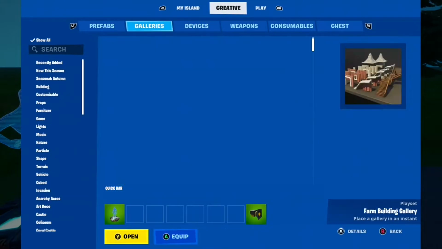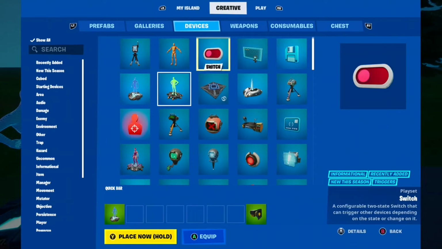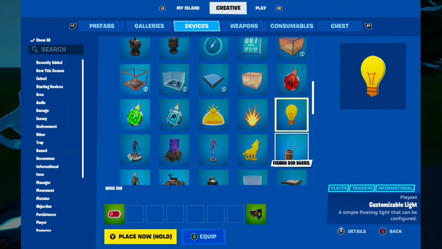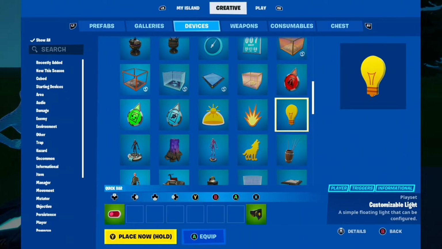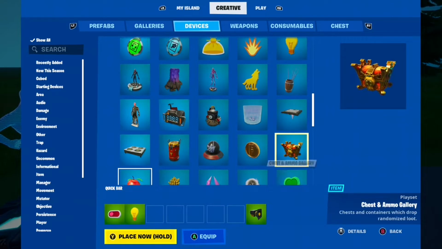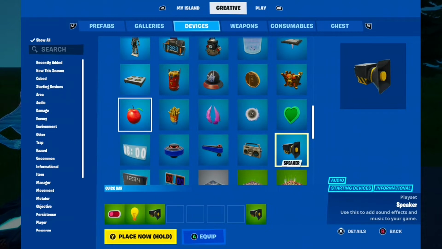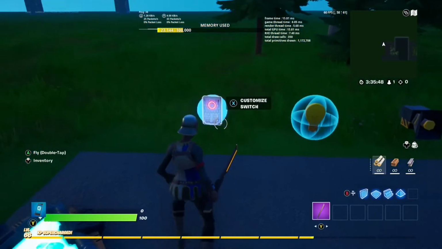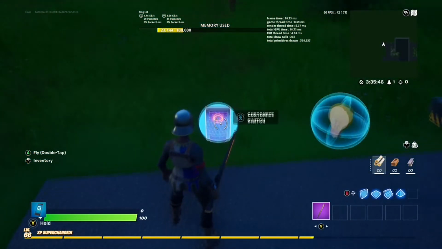So first, let's have a look at the devices that you're going to need for this fire alarm. First of all, get the switch. You're going to need the customizable light right here, and then you're going to need the speaker device, which will play the audio for the actual alarm itself. So now that you have these three devices, go ahead and place all three.